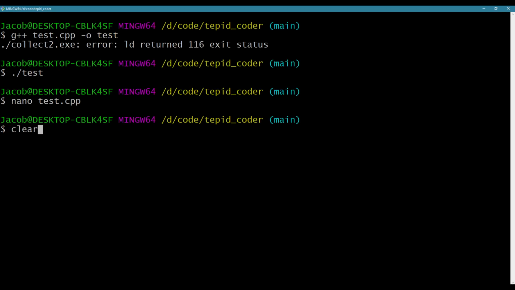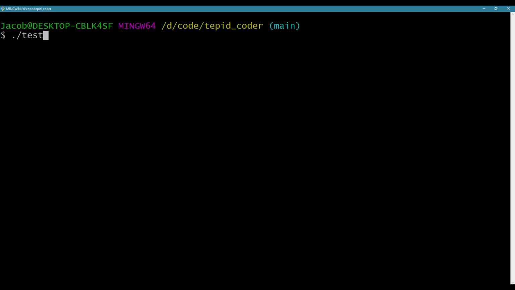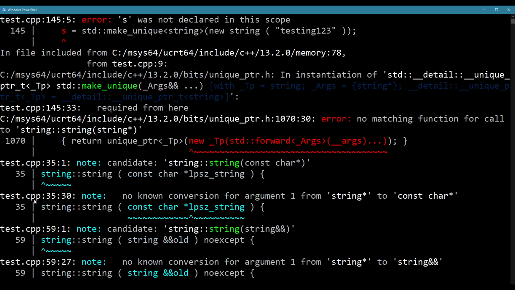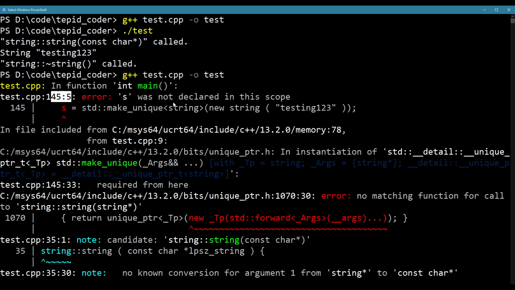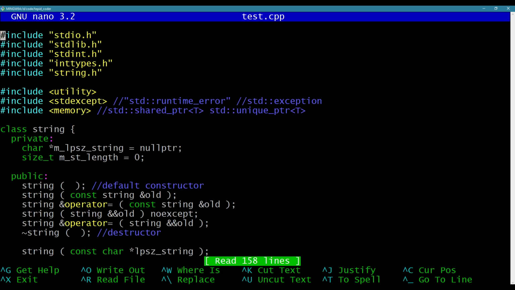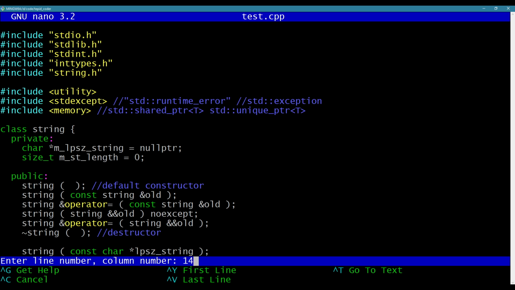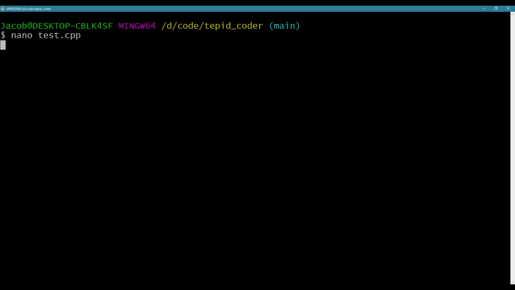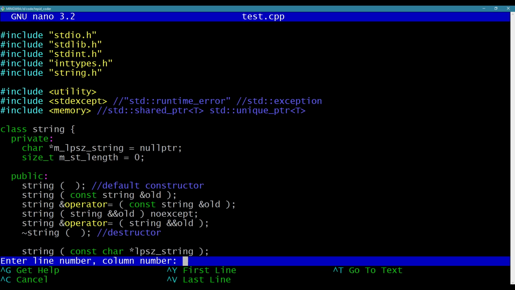Let's see what I got wrong, because I'm sure I messed something up there. Actually, it's not going to compile on this one anyway, so I've got to get over here. Oh yeah, we got some errors. 145, what isn't it liking? s is not in the scope, 145 is the problem. Okay, was it underscore? Yeah, 145. Right, so it's ptr_s. I need to not do that.